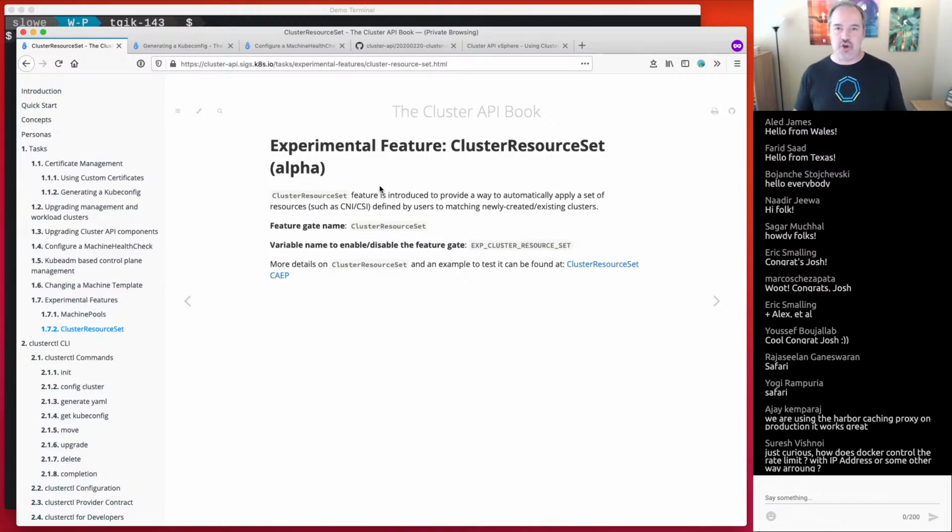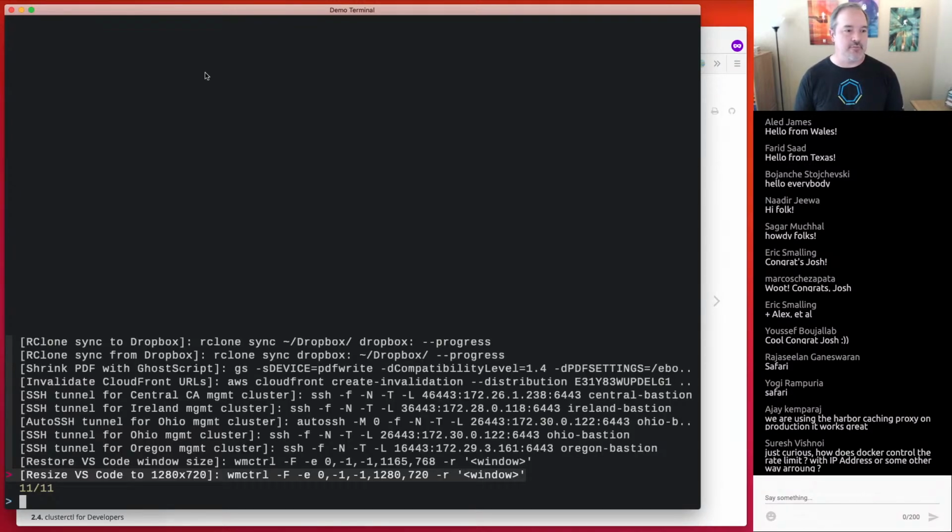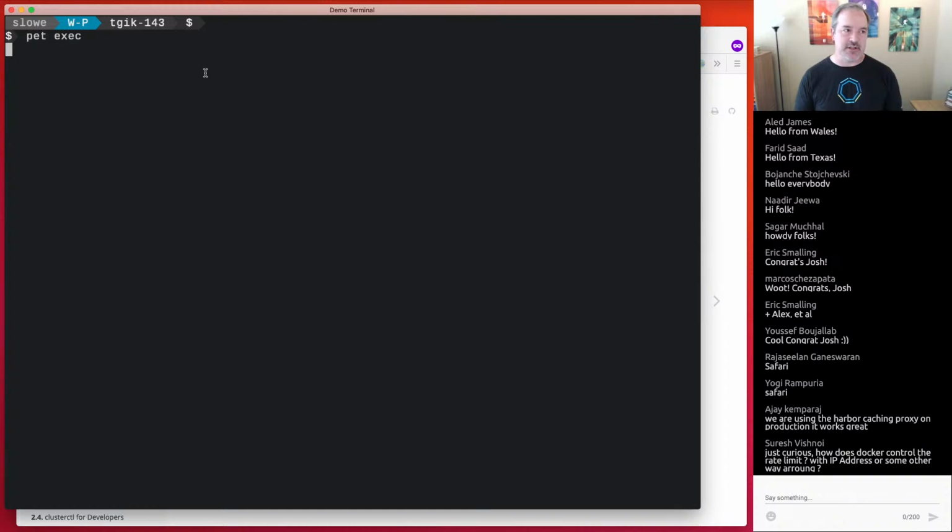Bootstrapping the nodes and getting everything set up, right? And so I'm going to pull some of this up. I'm going to connect to my management cluster. My management cluster is behind an SSH bastion host, and then I'm going to switch over to that kubeconfig.